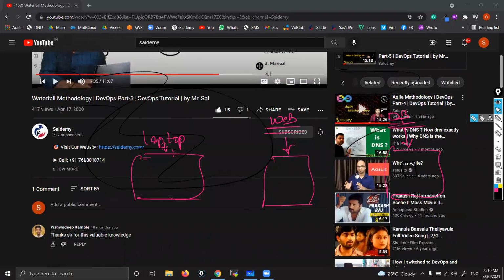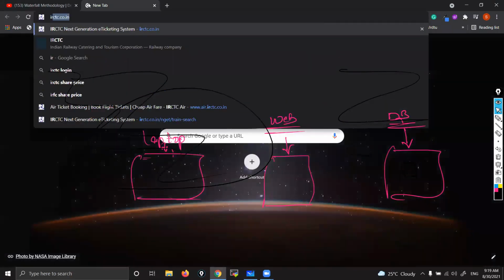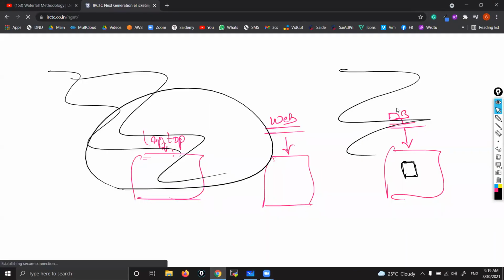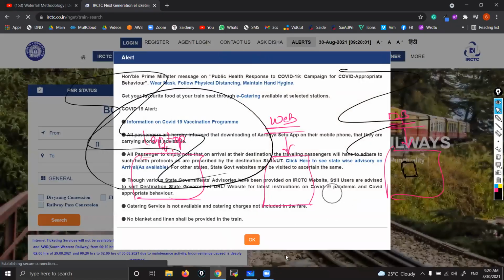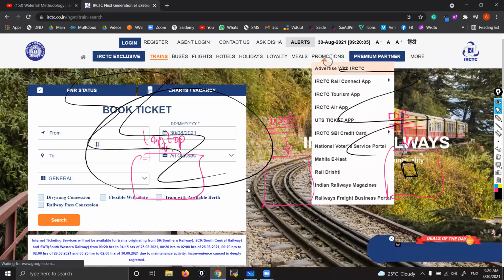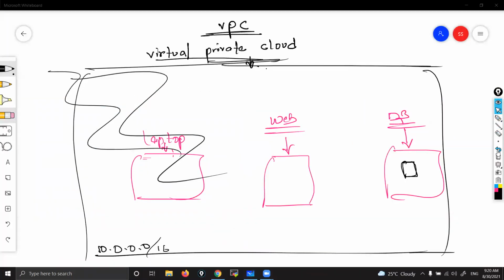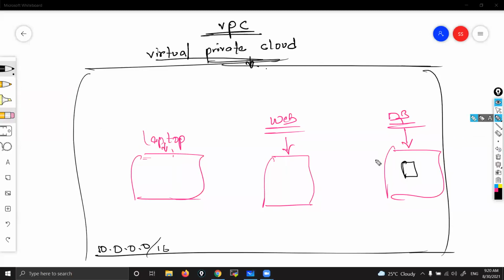This thing they kept in their web server. See, when I type IRCTC, whatever web content you can see, this entire content, these images, the colors, fonts, everything they kept in the web server. That means whatever web content you can see on screen, all the images, colors, everything, is there in the web server. But the actual video is somewhere in the database server, the YouTube database server.